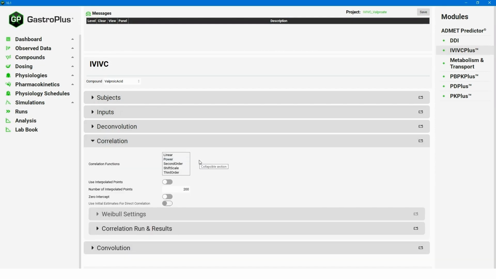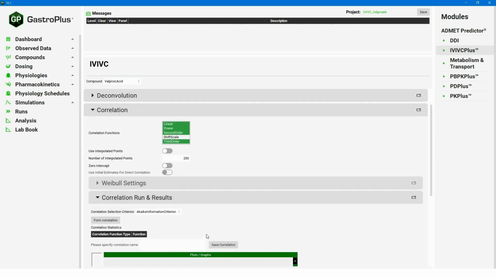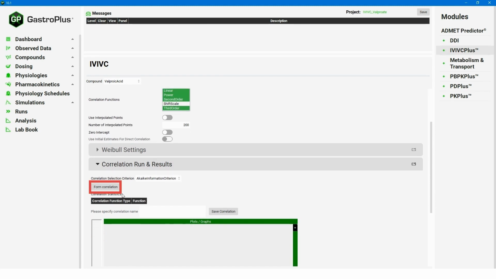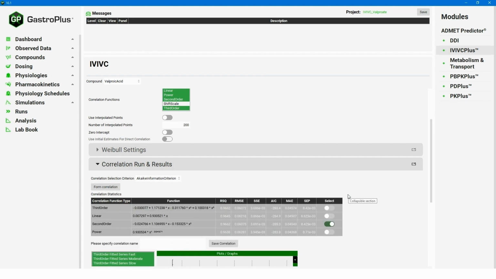So now we're going to create a correlation between the in vitro dissolution and the in vivo fraction bioavailable. So we're going to select linear, power law, second order, and third order polynomial. And then we're going to go down to the correlation run and results and expand that. And we're going to use the default AIC criteria for selecting which model works the best here. And we're going to click form correlation. Here you can see the second order model provides the best AIC, which is the lowest in this case.